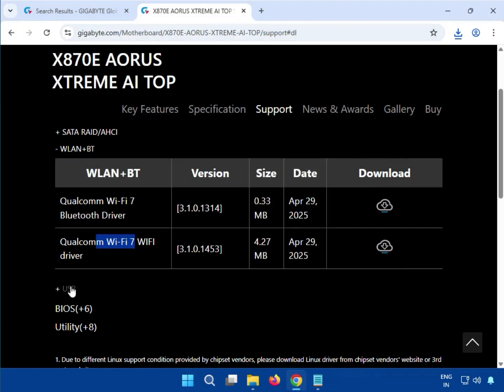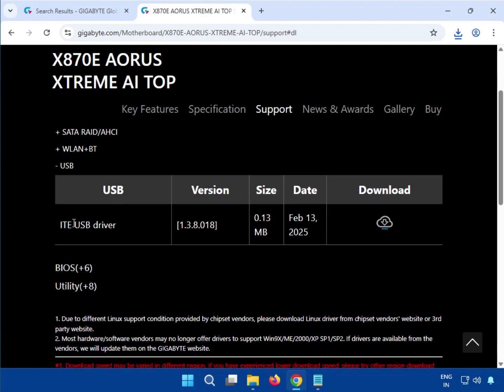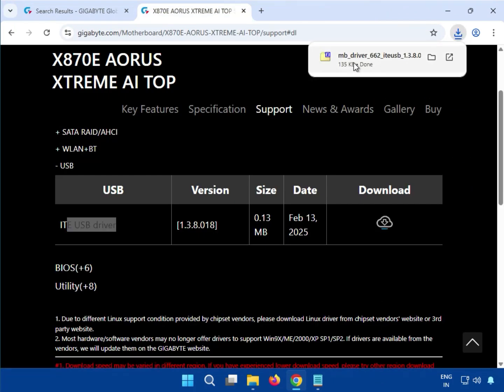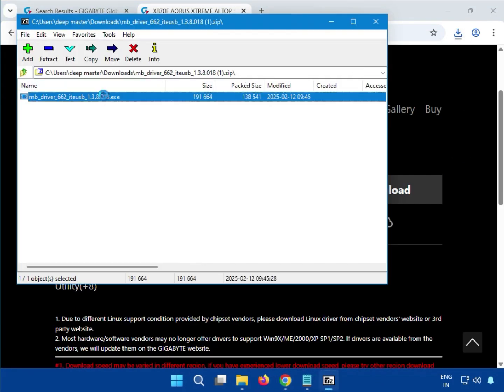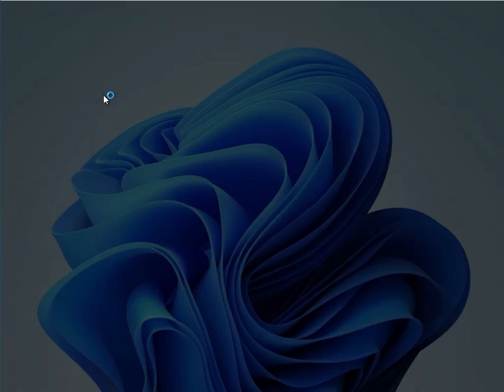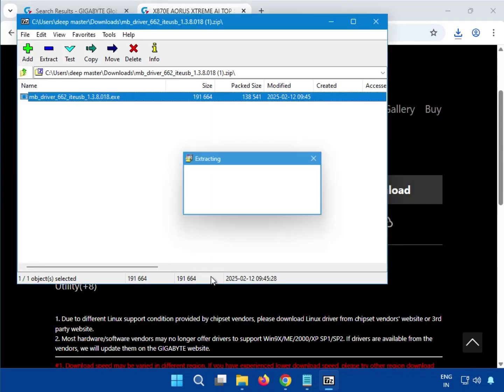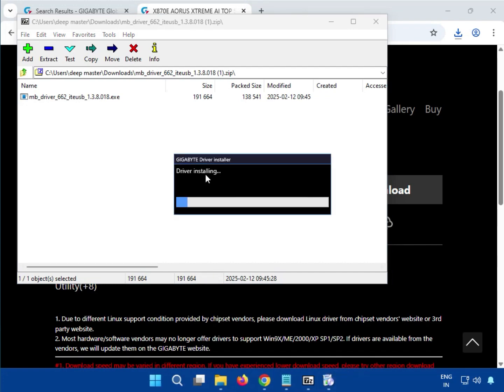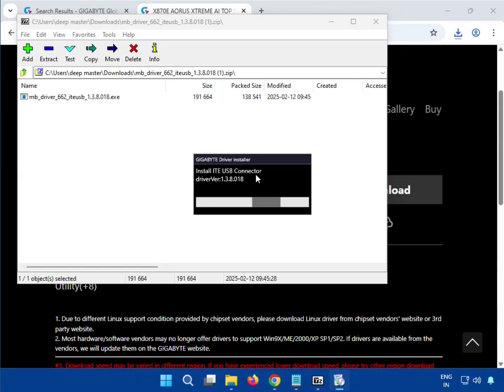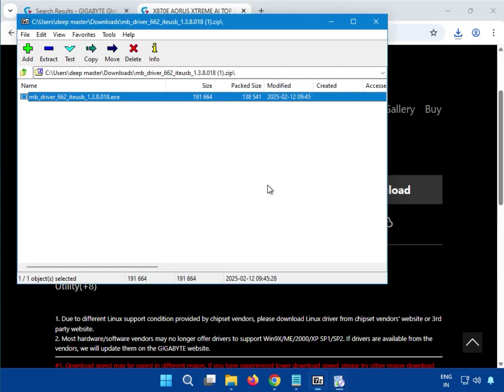Then USB. Now you can see the USB driver and click to download. Then open the USB drivers and double click on the exe. Now you can see this line connector of the USB driver installing, and then closed.